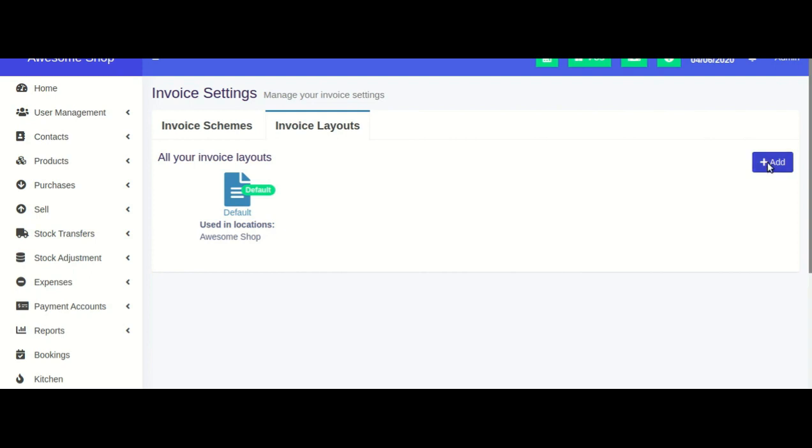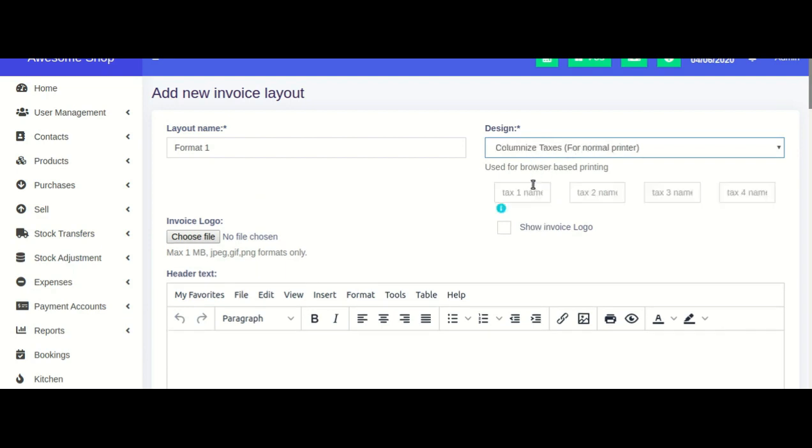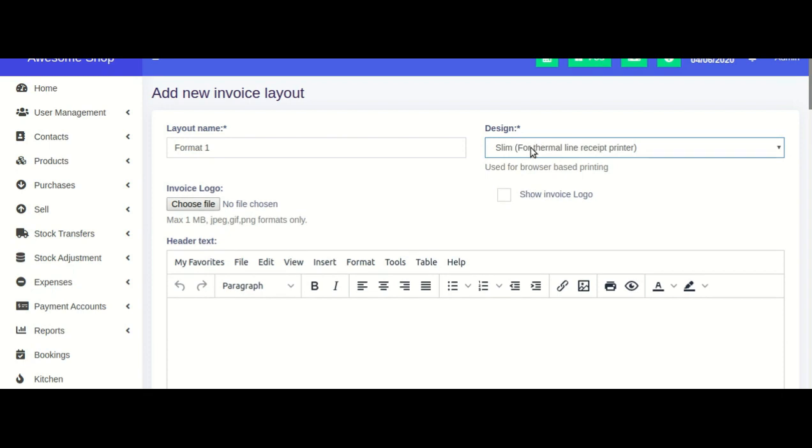So let me click on add a new invoice format. I will name this format as format 1, layout 1. Here you will see we have different design options: classic, elegant, detailed, columnized taxes, and slim.